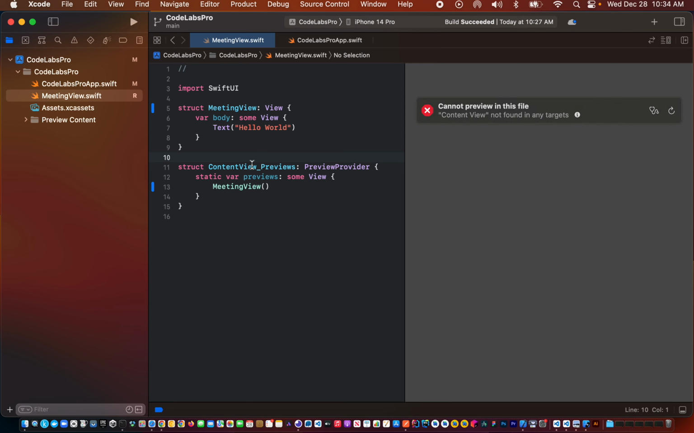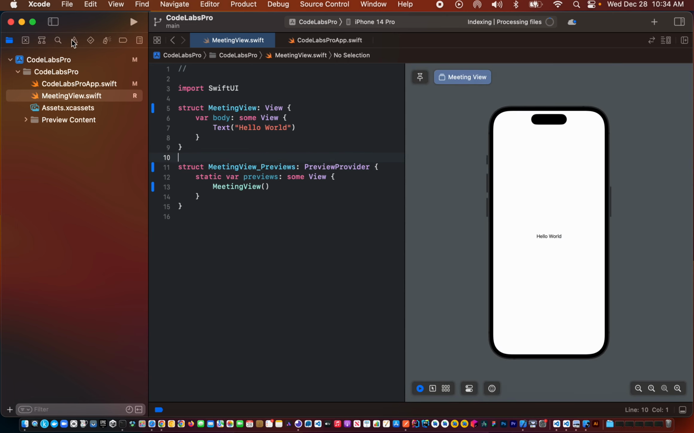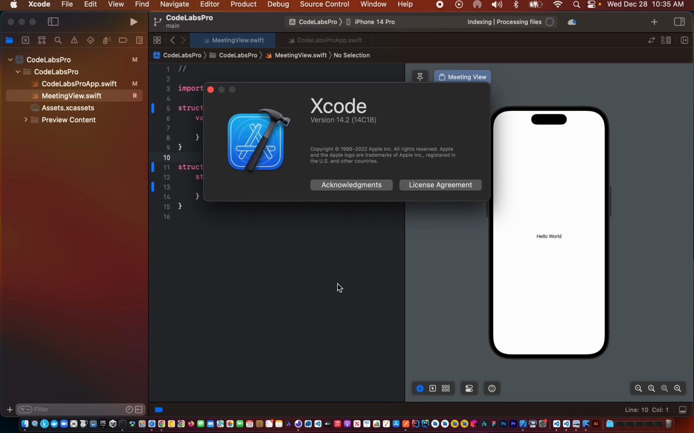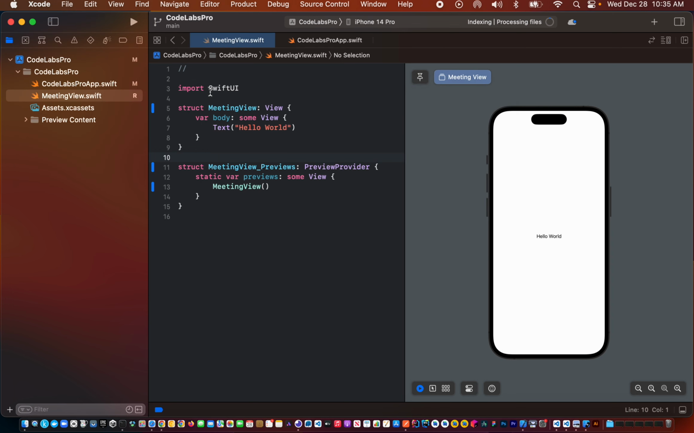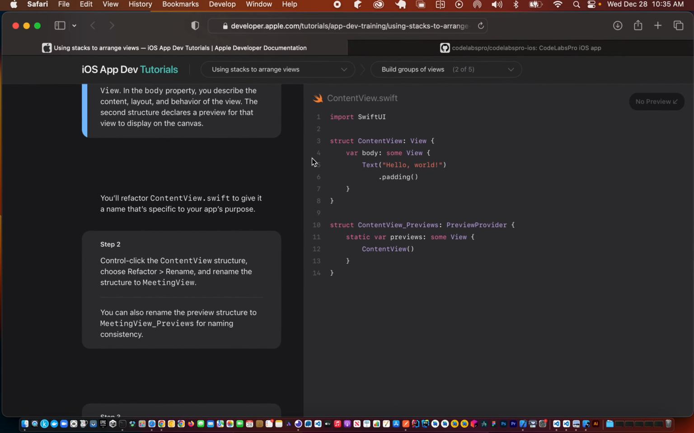So it seems that Xcode has a bug where it did not rename. It did rename this and this, but it did not rename this. So we have to do that manually. So now we renamed that manually, and I'm on Xcode 14.2. So if you see that bug, you could report the radar. So let's keep going.